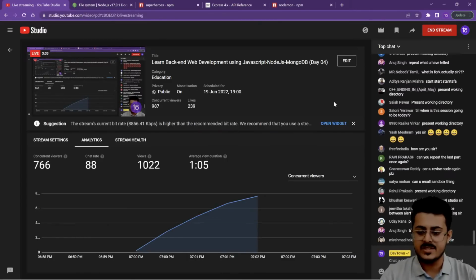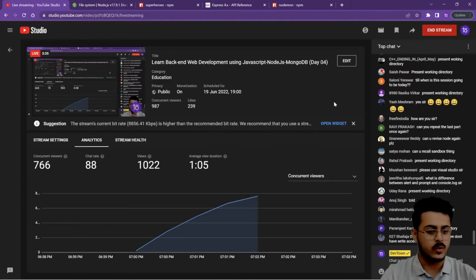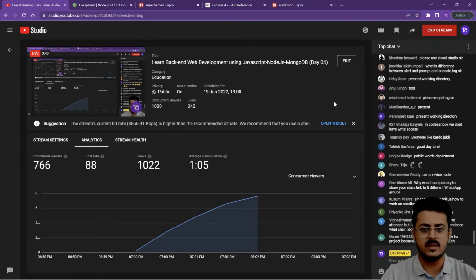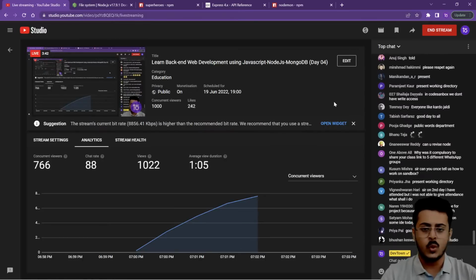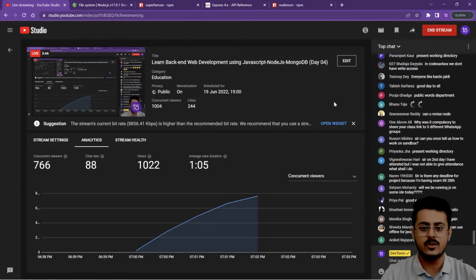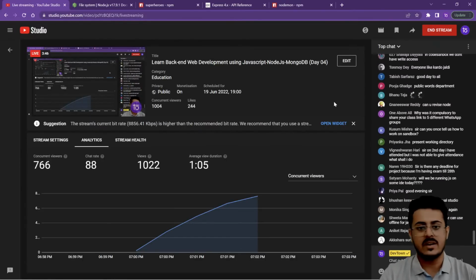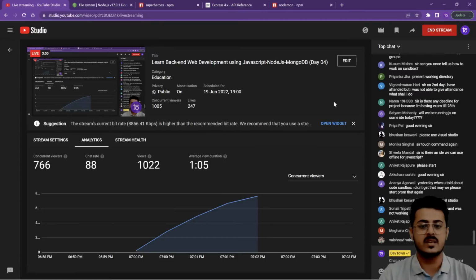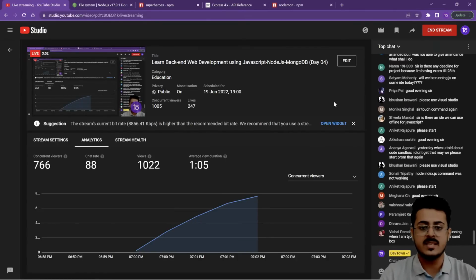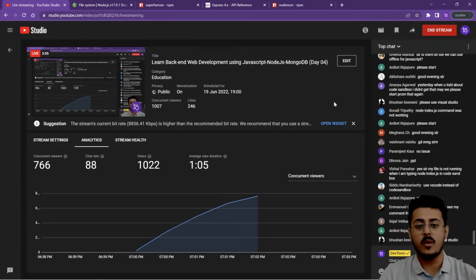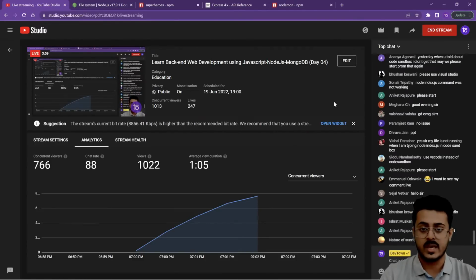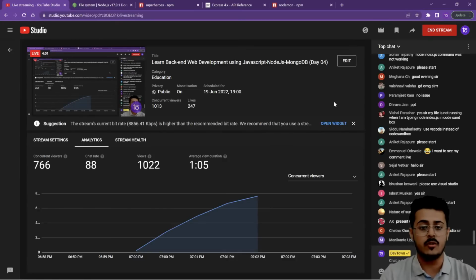Can you revise Node again, please? No issues in that. I will do a quick revision of what we studied yesterday. So Node is nothing else but basically you are giving an environment. So JavaScript, you are liberating JavaScript from the browser. Just think about it in such a way. It's a version of JavaScript that liberates it from the browser itself, so that you are able to use it on your normal computer.